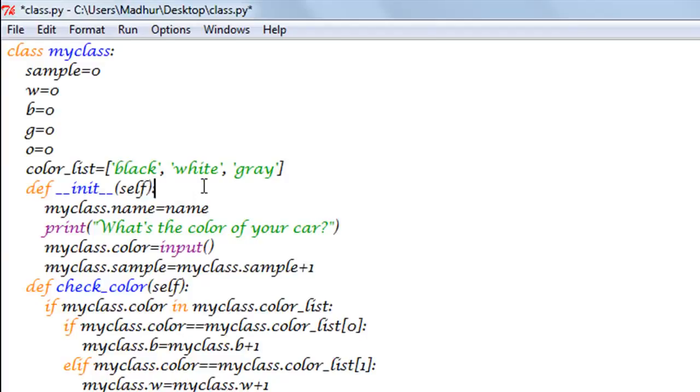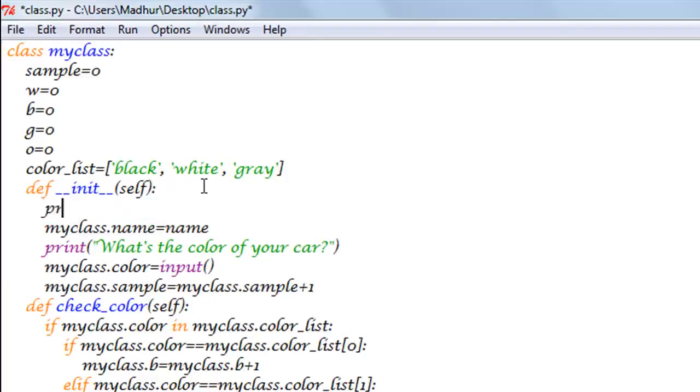So I'll get rid of this and what I'll do is, since I'm still interested in knowing the name of my user, I'm going to use a print statement here inside the constructor function, and I'm going to ask the user to tell me his or her name. So I'll have a message like, what's your name? And then I'm going to use the input function to store the input in the variable myClass.name, right? And this is very simple.